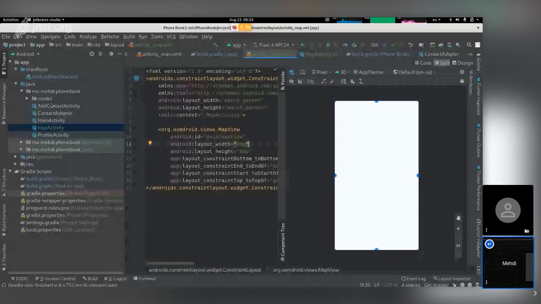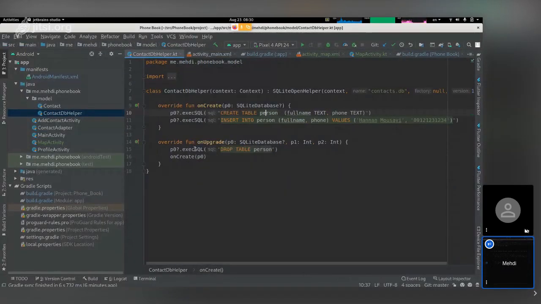Now that we know this, let's change the structure of our database. We have our database inside the model package, ContactDBHelper. I open that, and the code that creates the table, look at that. We have full name and phone, and now I'm going to add another column. Let's call it location. Is it good?